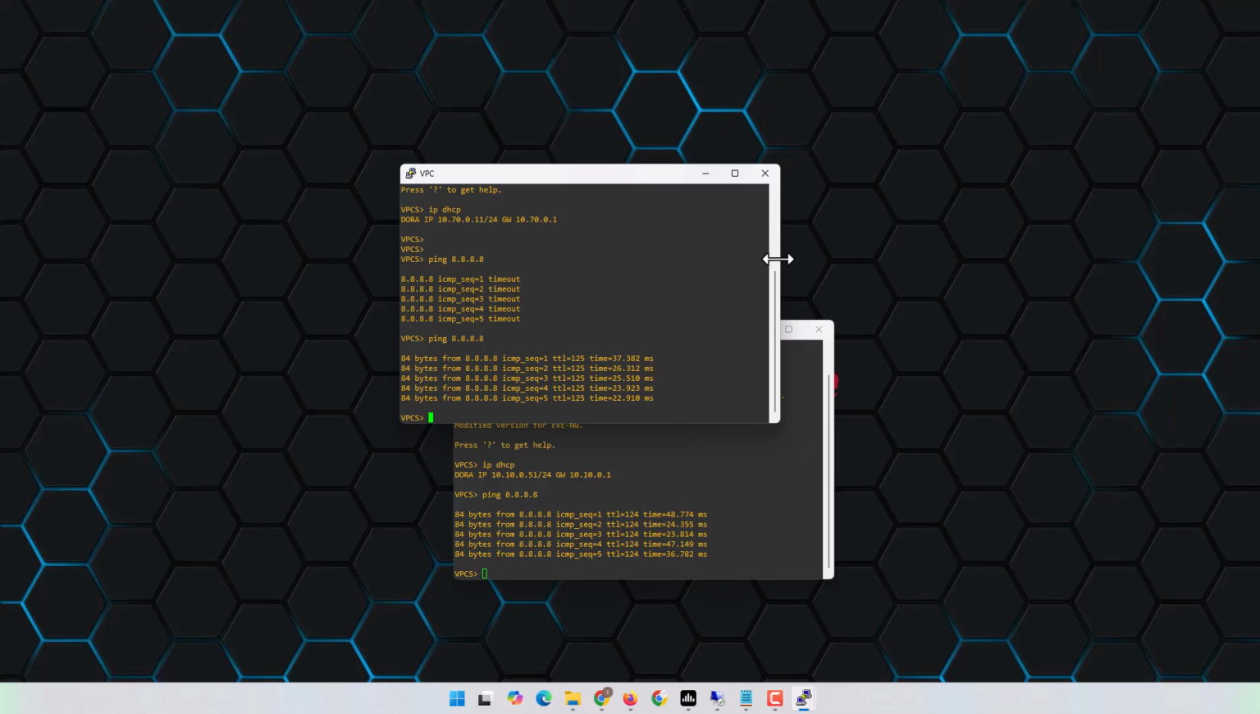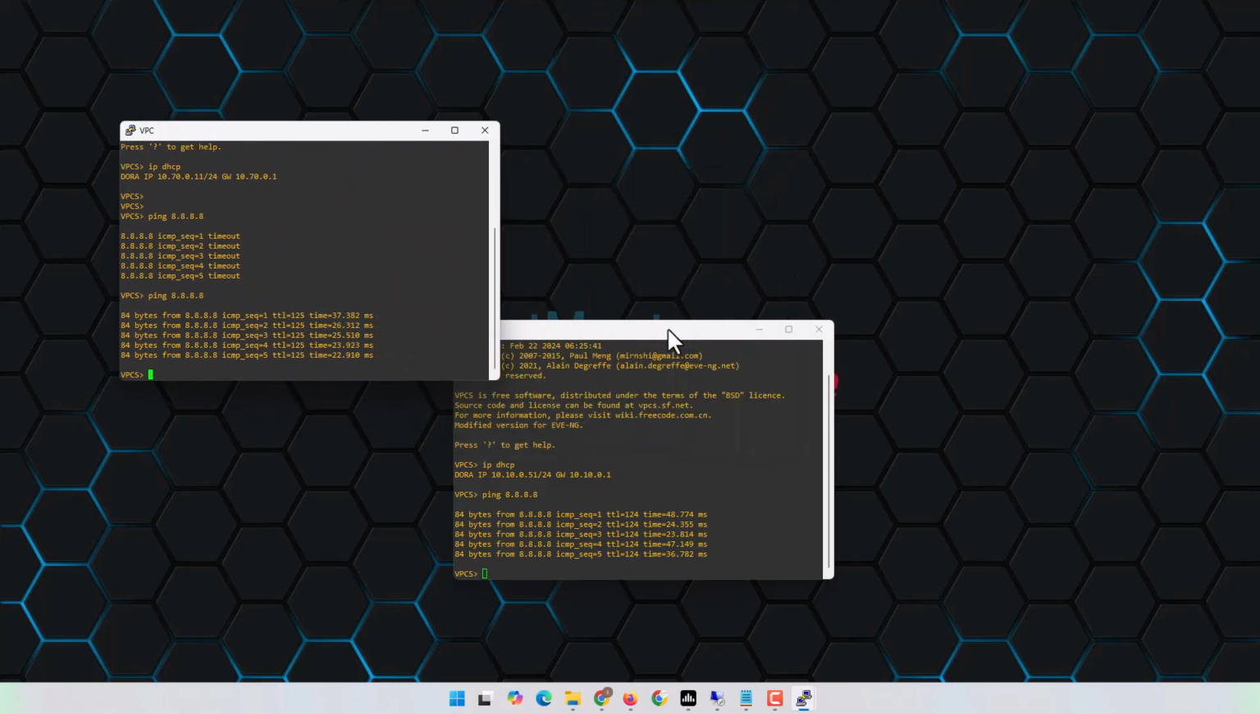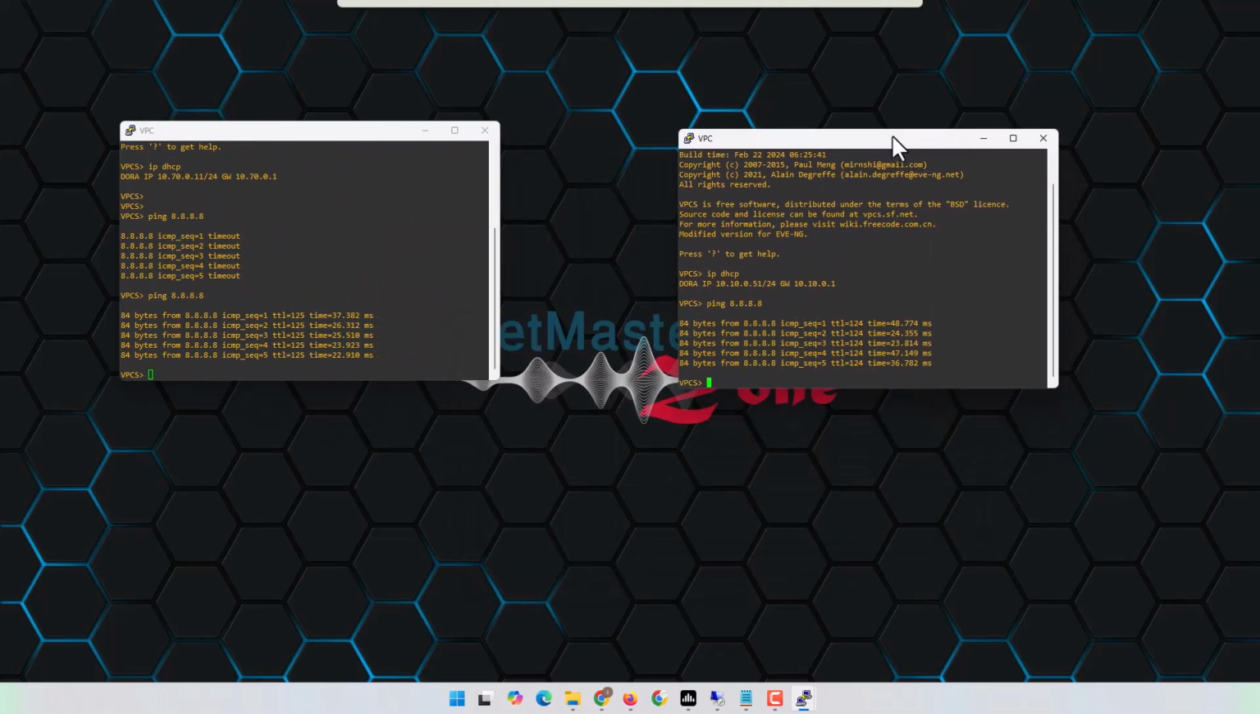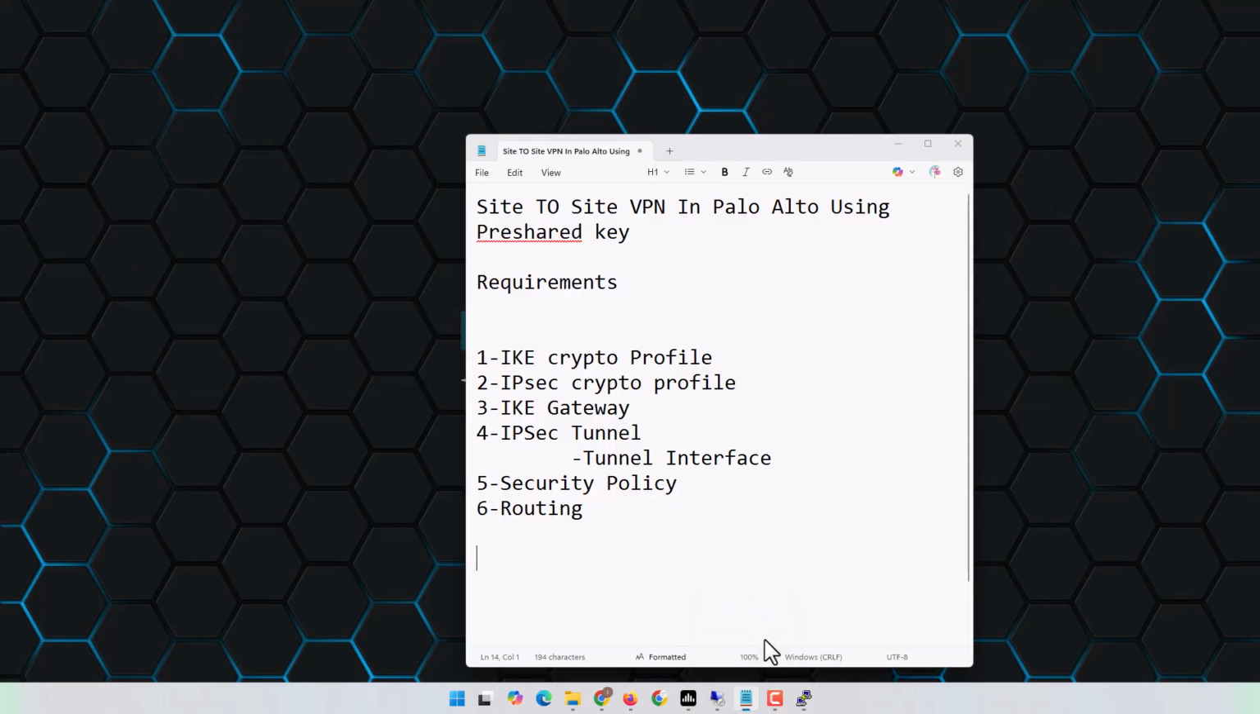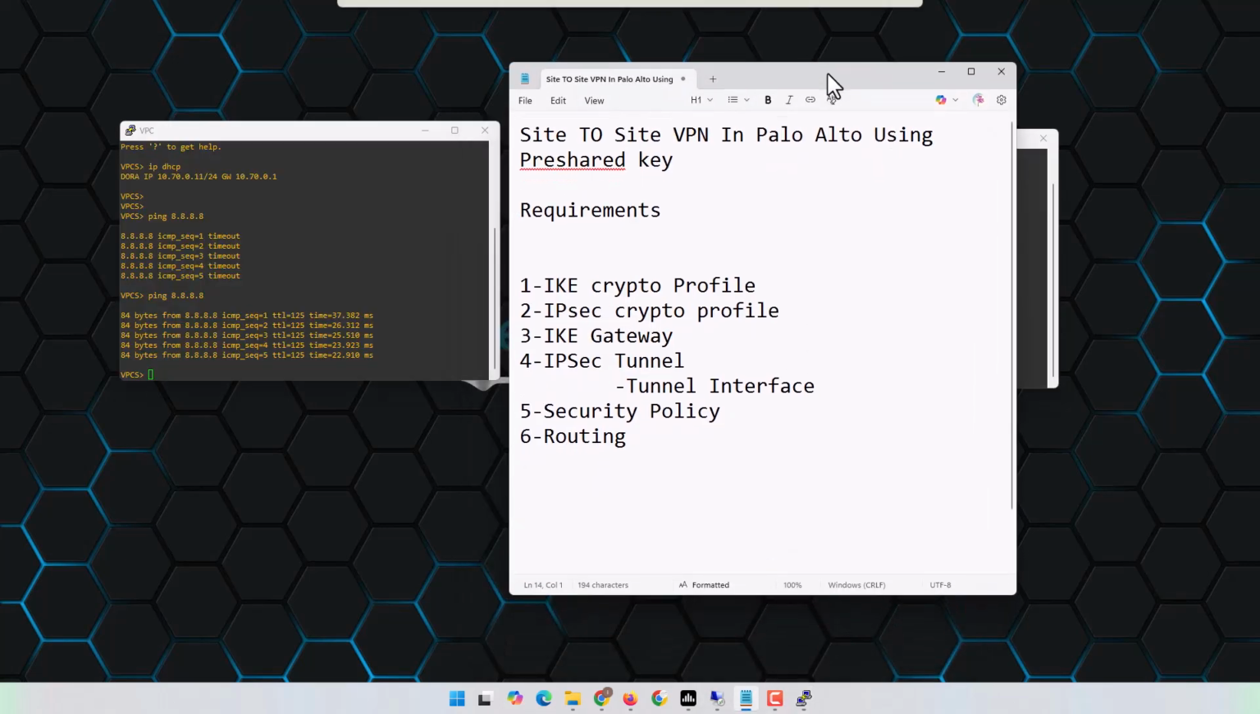Let me put it down. And I have two virtual PCs here. Now let's start our configuration. Before starting the configuration, I just created a to-do list of what we need to configure here in the Palo Alto step by step to be able to configure the site-to-site VPN.